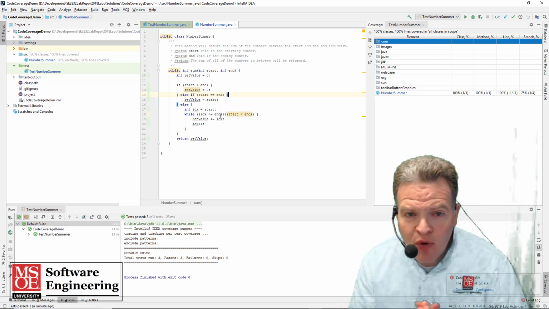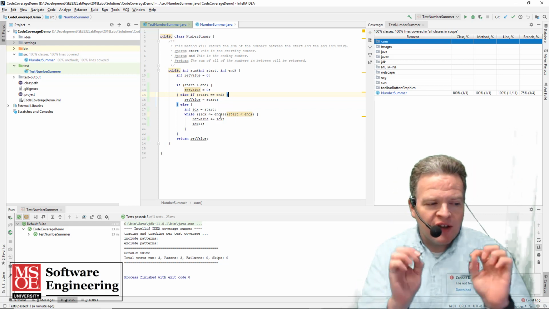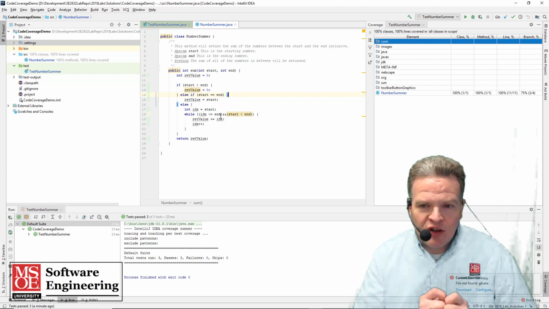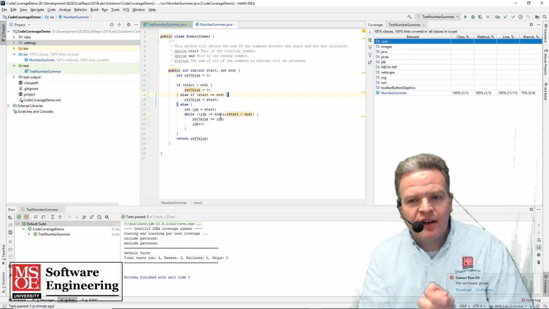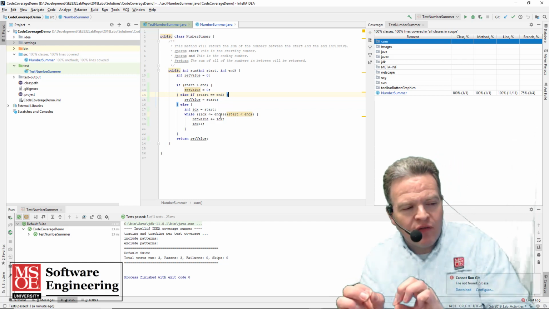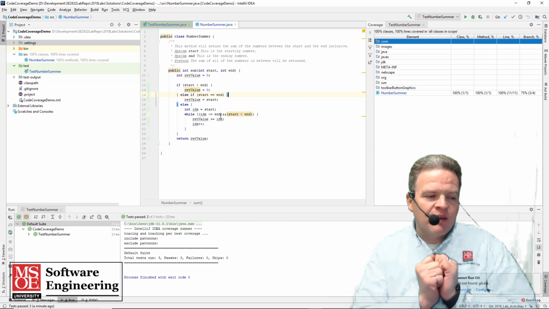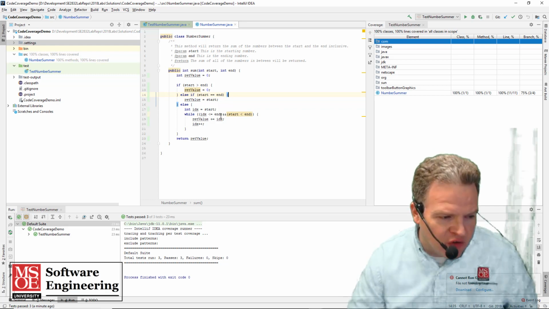So all right, at this point, I've demonstrated how to use IntelliJ to look at code coverage. And I've also demonstrated how you can make IntelliJ do branch coverage in addition to just simple statement coverage. That's going to bring this video to a conclusion.